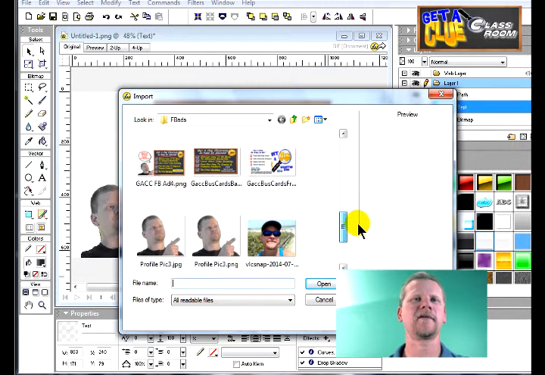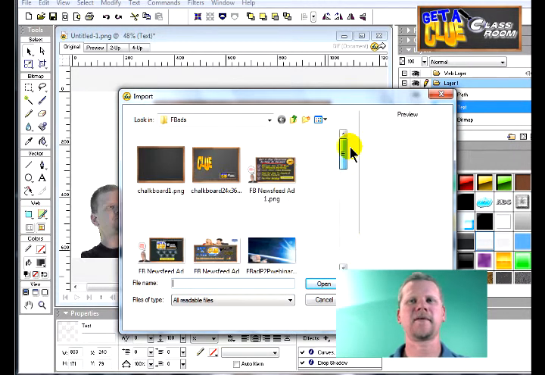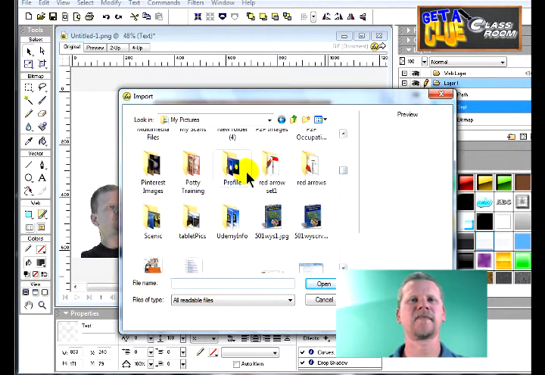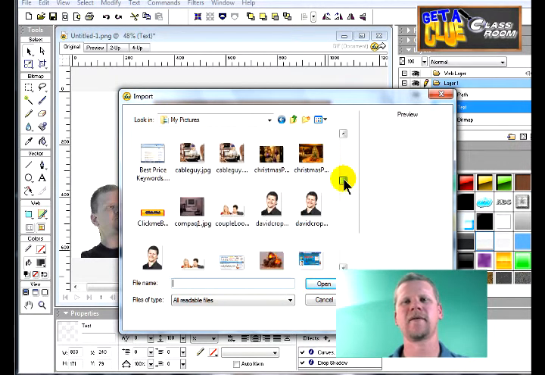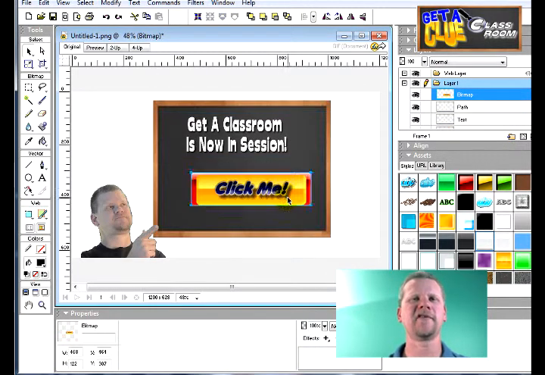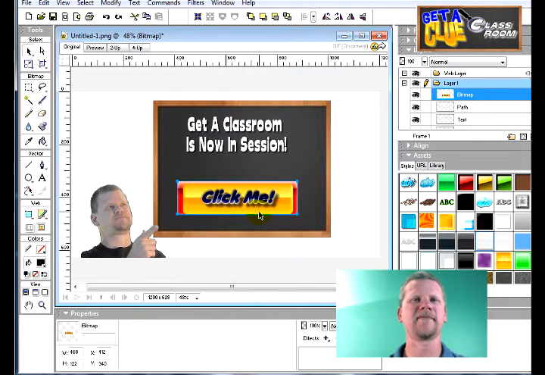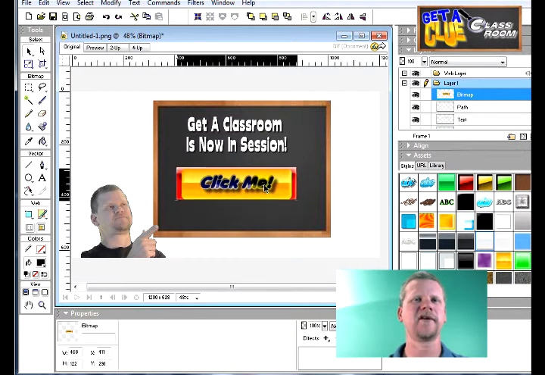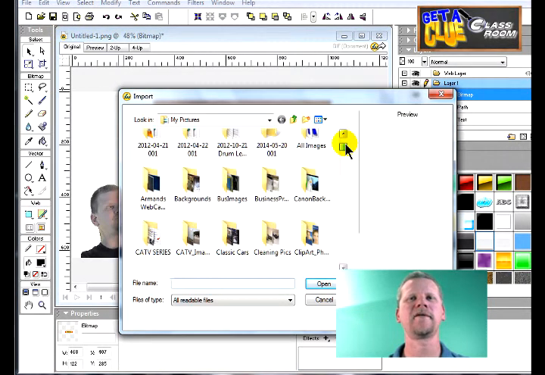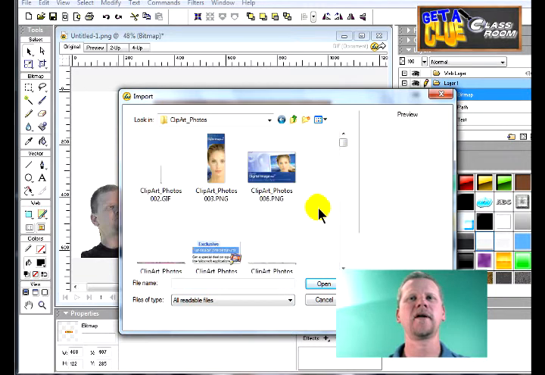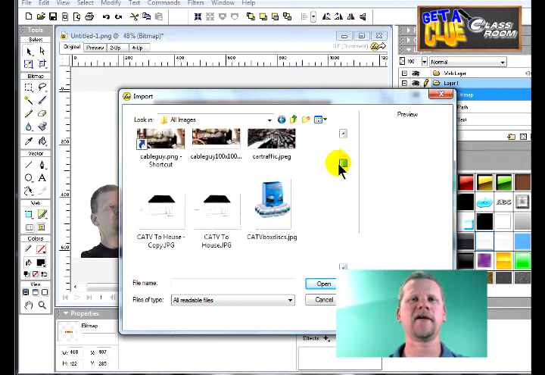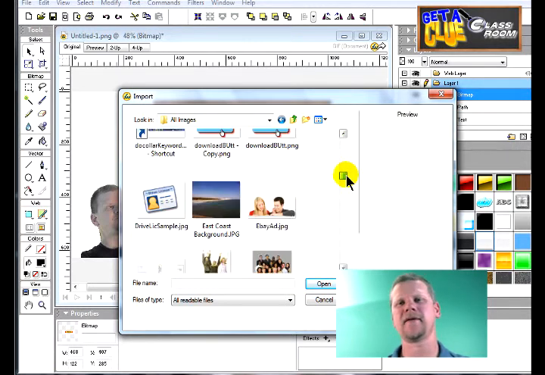Let's see. Oh, that's what I was going to say. And then you have a call to action. Now, I wouldn't choose this button, but I wanted to do that for the sake of showing you how to implement the button in there. Let me go over to all images. And I would like to put in like a download button.